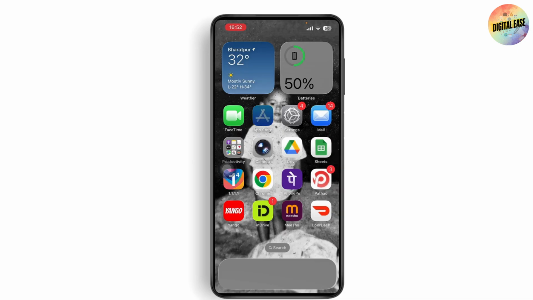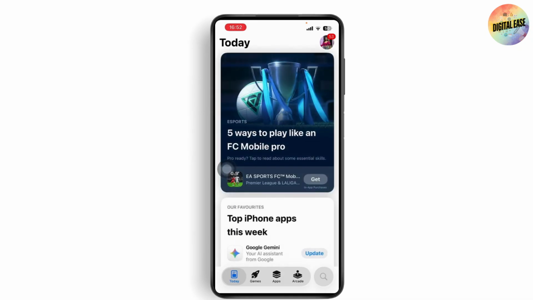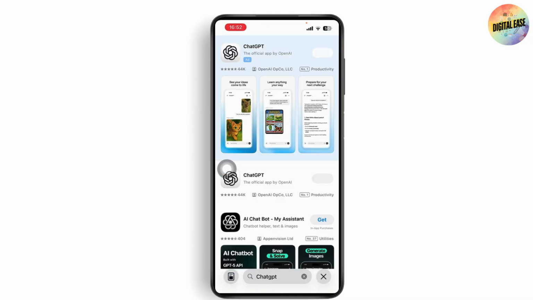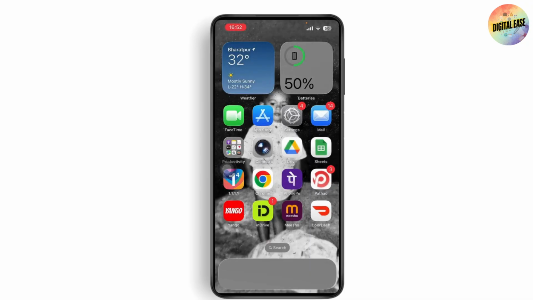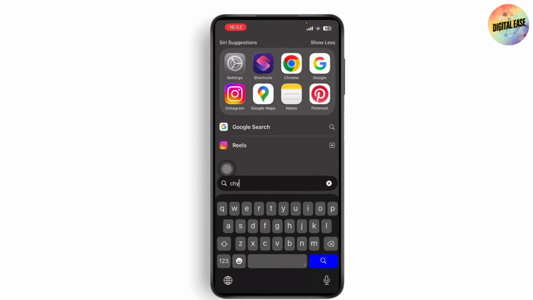First, you just need to simply go to your App Store. From your App Store, you need to just simply go to search, and you need to search for ChatGPT. And here under ChatGPT, you need to just simply go and install ChatGPT. Now, after installing ChatGPT, you need to just simply go back. Make sure that you've logged into your account on ChatGPT.